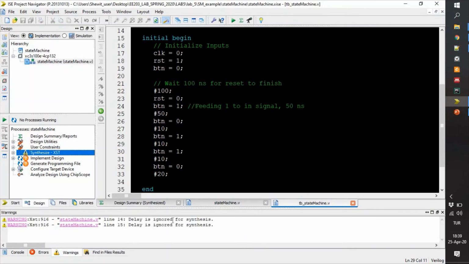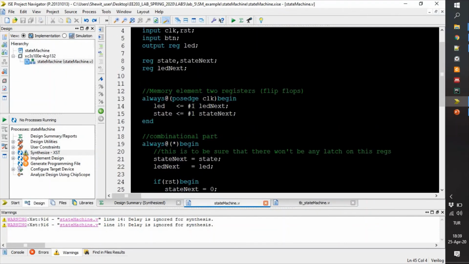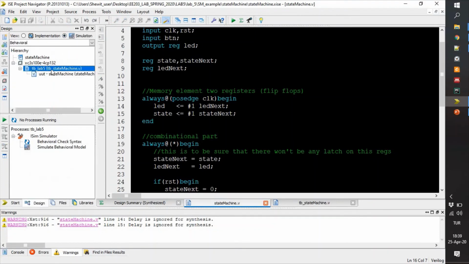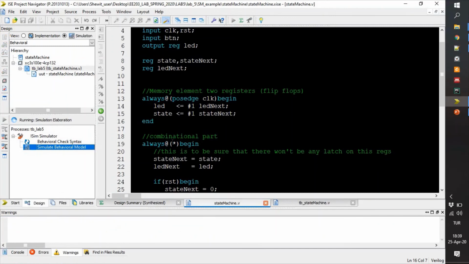It says delay is ignored for synthesis. The delay is here, and it is for simulation purposes. For synthesis, it's ignored, so it's okay. Everything is okay now. We can go to simulation, select our test bench, and run it to see how it works.